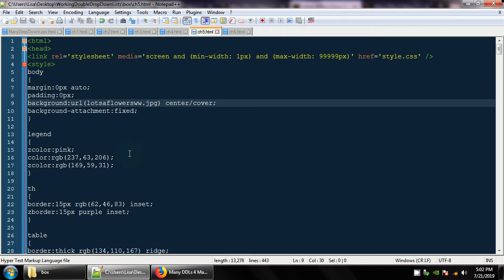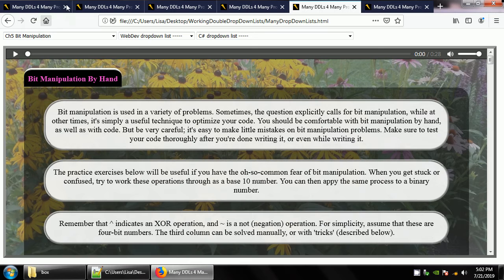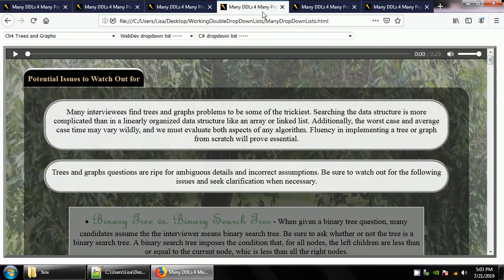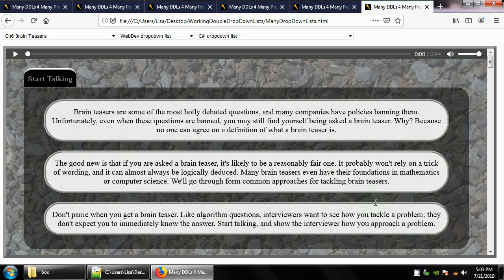So let's change that misspelling here. Lots of flowers, not .jpeg, but .bmp. Now let's save it, and now I should be good. So let's refresh that chapter 5 page, and there we have it. So these are all faded, whitewashed images, which puts more attention on your text. It's just a different way to design your pages.